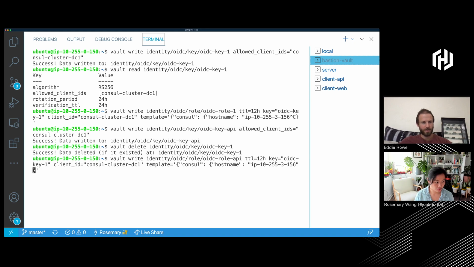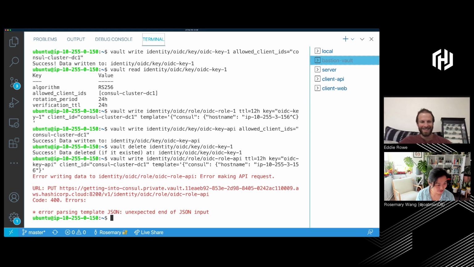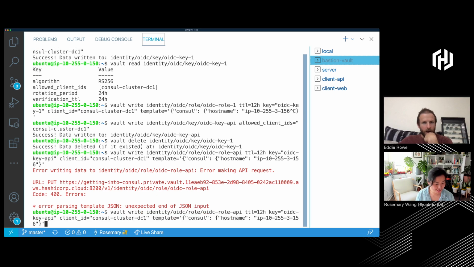Okay, so double check that this is correct. No, the key is not OIDC key 1. It is OIDC key API. The screen is big, so I can't see what's going on. Unexpected end of JSON. Did our JSON go wrong? It looks like you're missing a bracket. Oh, thank you. Okay, wait, I think it just has to be. Yep, you got it. I think I'm going to need to increase the counter because of it.